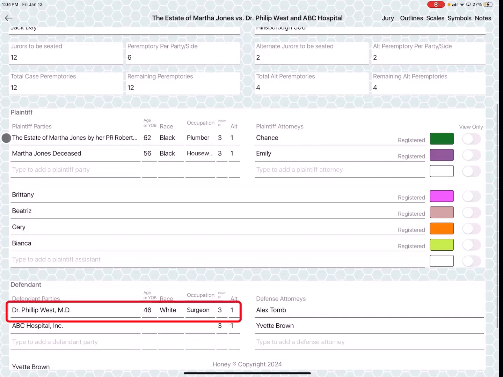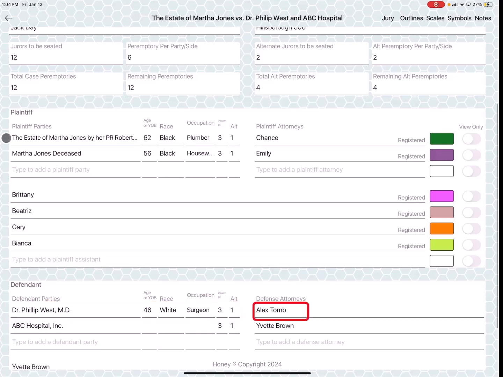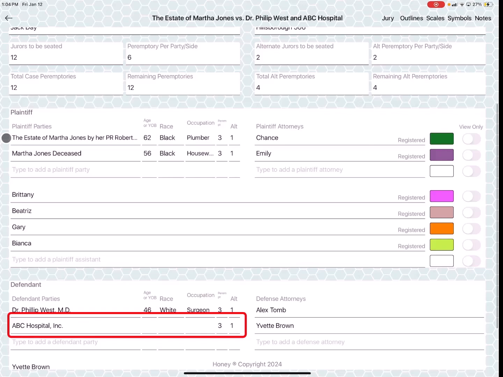We add the defendant, Dr. Philip West, and he's a 46-year-old white surgeon. He has 3 peremptory challenges and 1 alternate. His lawyer's name is Alex Toome. The opposing attorneys and assistants are not connected to Honey Juror, we just track their information here. The other defendant is ABC Hospital. The hospital also gets 3 peremptory challenges and 1 alternate.